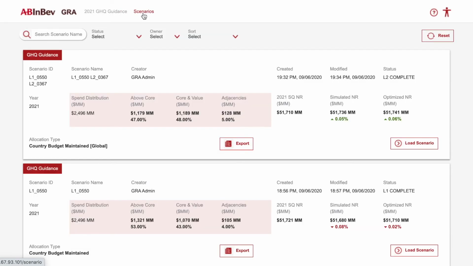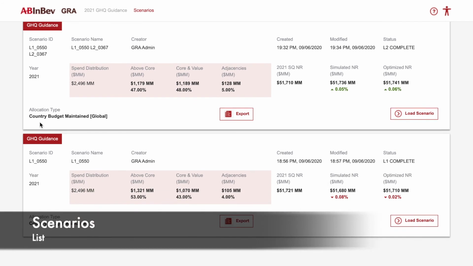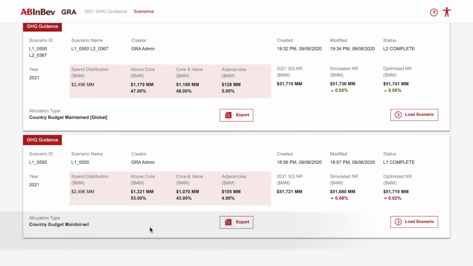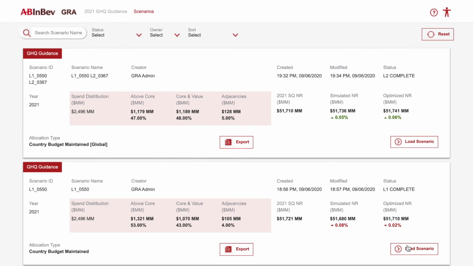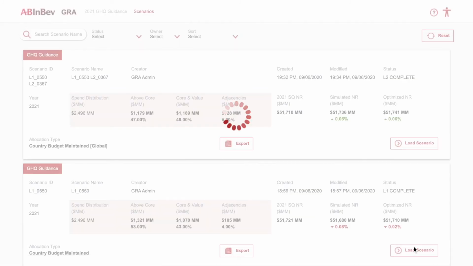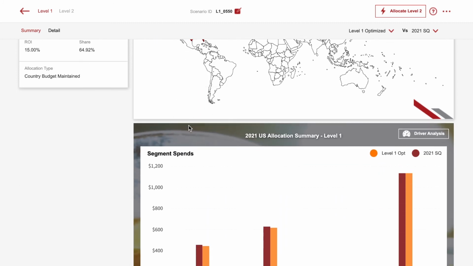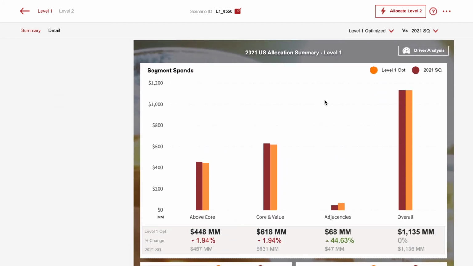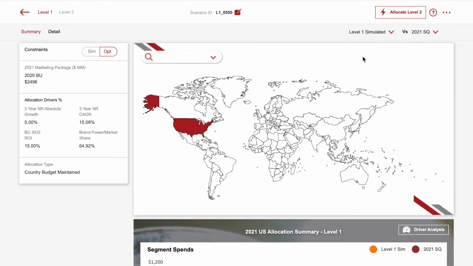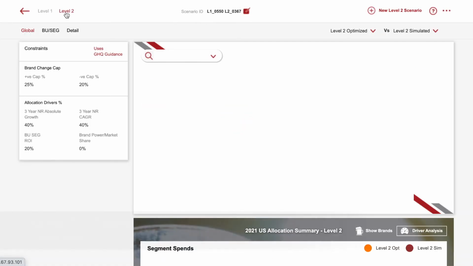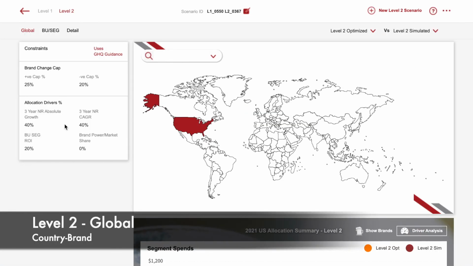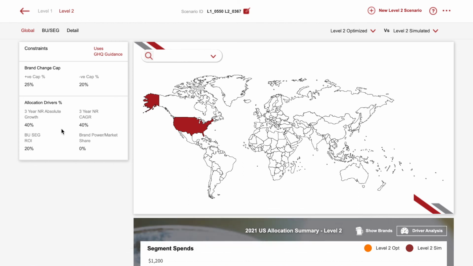In order to understand the GHQ segment recommendation for your market in more detail, you can go to the Scenario module and select the GHQ recommendation for Level 1. Level 1 refers to the recommendation made at GHQ for optimal spend across country segments globally. Level 2 is now where you have access to a powerful tool which allows you to create different scenarios and run simulations to optimize allocation across brands.